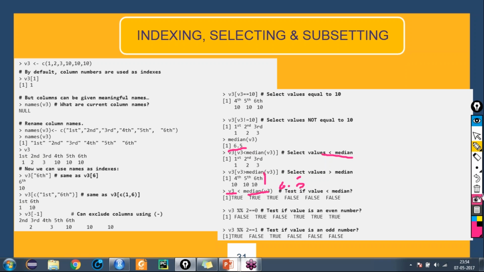So in the first case, the value is 1. So yeah, definitely it is less than 6.5. That's true. Then it's 2, the second value. It is again less than 6.5. True. Same for 3. But in the fourth case, we have value 10. So is 10 less than 6.5? No. No and no, right?